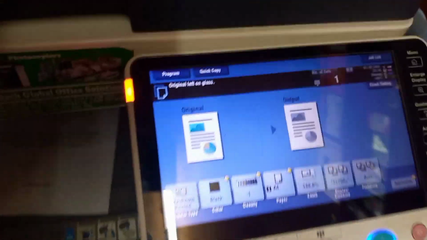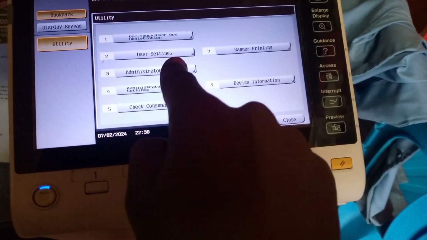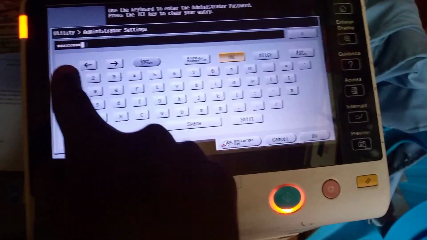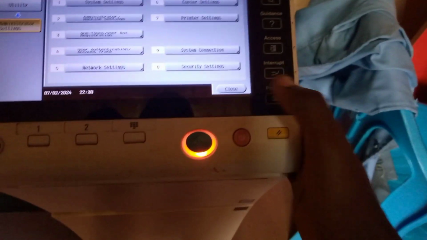Now, what if we want to scan with this Konica bizhub? When you want to scan to USB, first of all we have to come to menu. After coming to menu, you come here to utility. After coming to utility, you come here to administrator settings. You click administration, then enter the password, 1, 2, 3, 4, 5, 6, 7, 8. Press OK. Just as the other one.